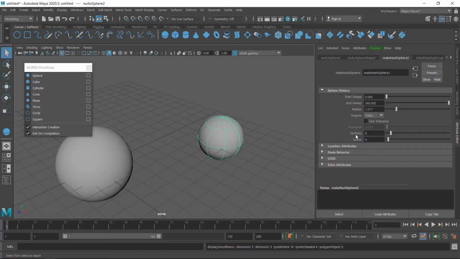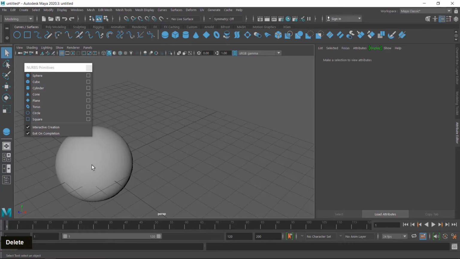First is sections and second is spans, and these are related to these horizontal or vertical connection lines. If I click and drag the sections, the sections will increase. And if I click on the second parameter, the span number is increased. All these parameters are available for all the surface tools. First I select this and then delete. I also delete this object.